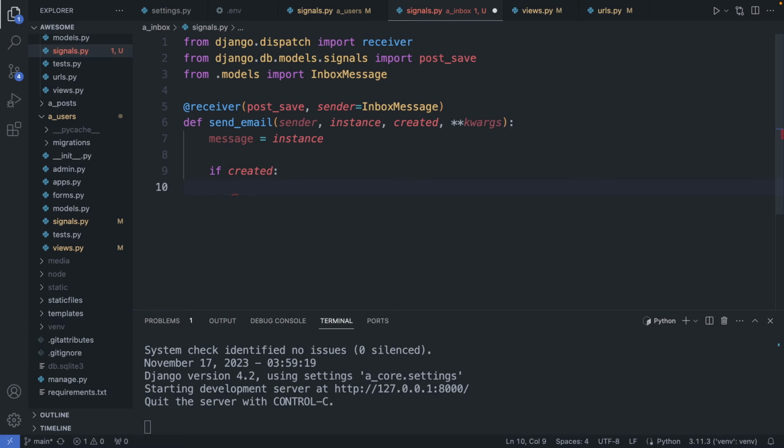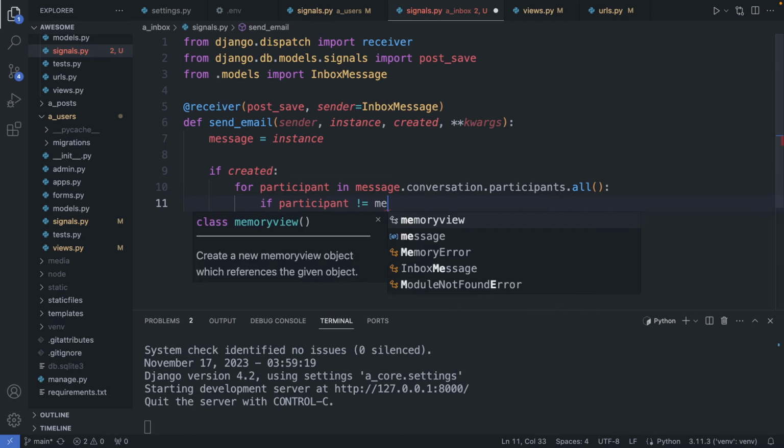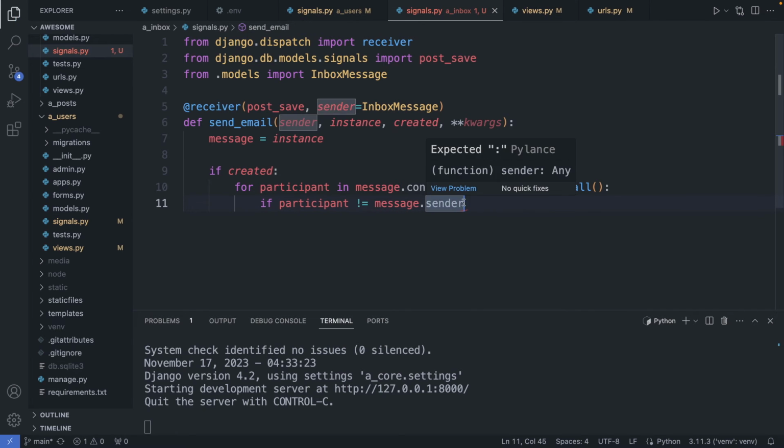So for this I'm looping now through the participants of this conversation. So for participant in, then we have the message dot conversation dot participants dot all. And now I'm checking for each participant if it's not the sender of the message. So if participant is not message.sender, colon, in that case I'm sending an email.